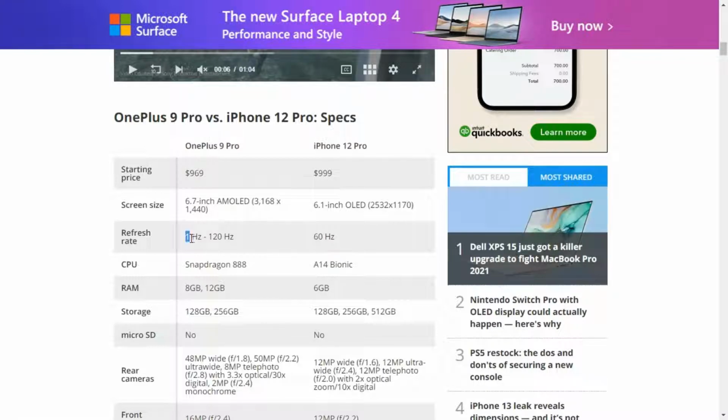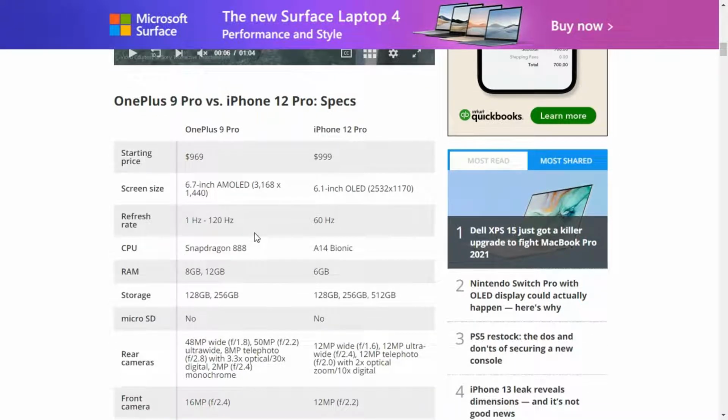The reason it says 1 hertz to 120 hertz is because the phone can adjust its refresh rate based on how much is needed. So basically, if you were scrolling through Instagram or TikTok, you would need about 60 to 90 hertz. And if you were doing something less intensive, like just a still screen, like I am right now, you would need about 1 hertz. You don't really need to refresh that much. And especially videos and gaming need 120 hertz at least.